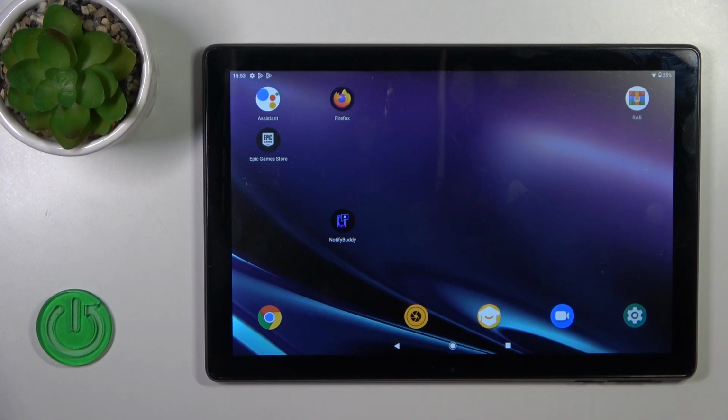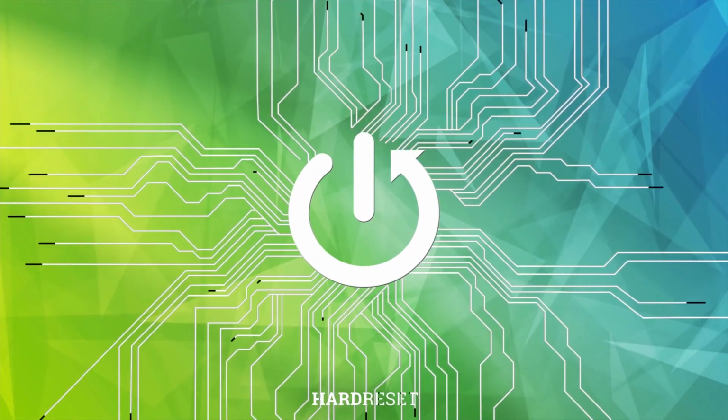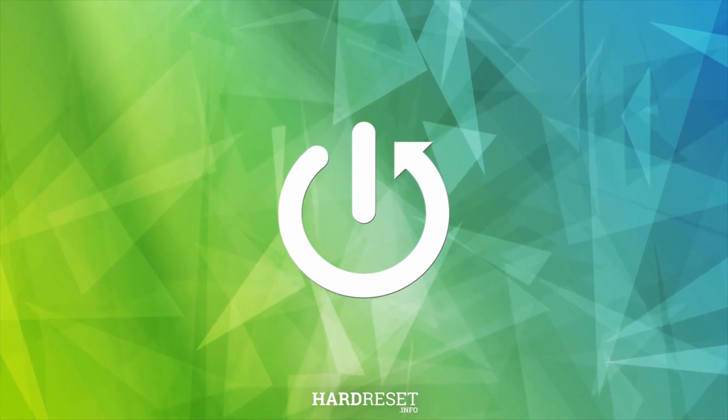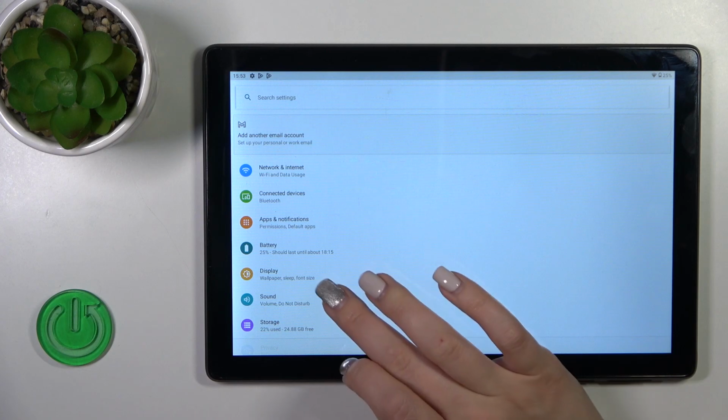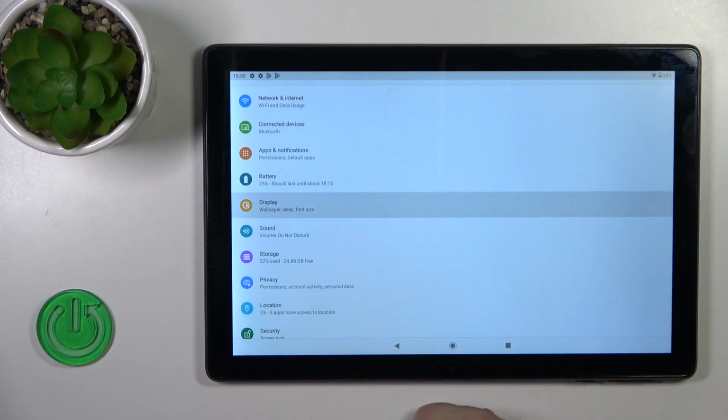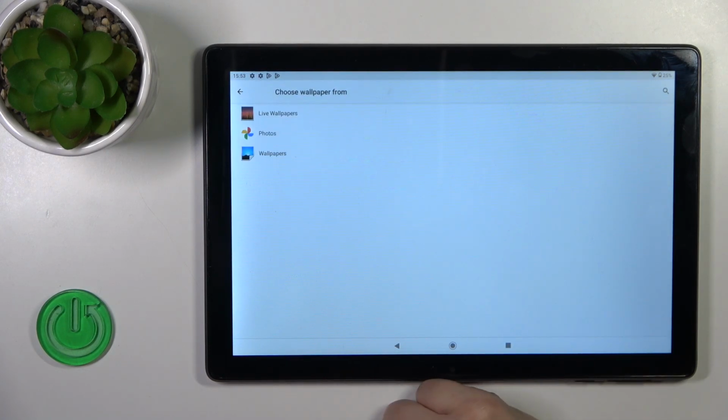Hi, this is the ALCATEL 1T10 Smart 2022 and I'll show you how to change lock screen wallpaper on this device. So first you should open the settings, then tap here to the display section, click to wallpaper.